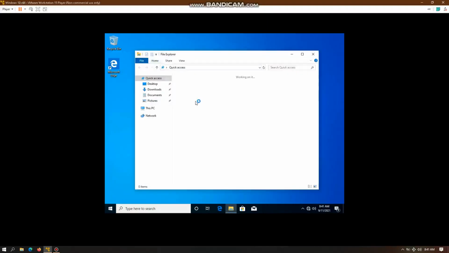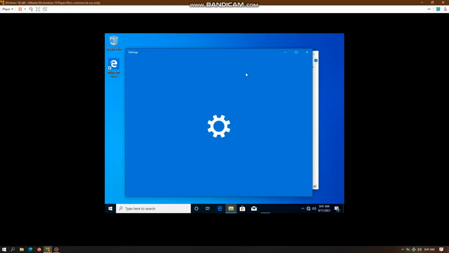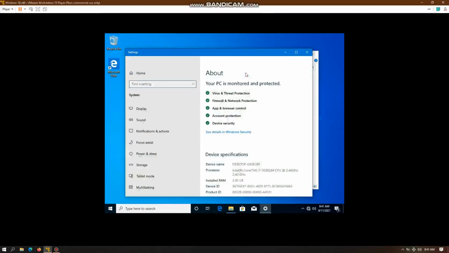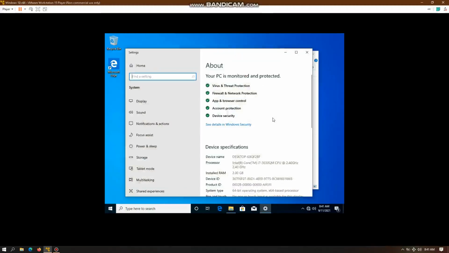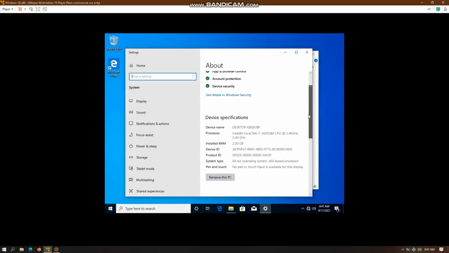It's loading up now, and I'm going to show you the system properties so you can see it. That's the 60 gigs I gave it, and this DVD drive is your ISO file, mounted as a disk. So as you can see now, this is our system properties, our device specifications. It's still running on my normal chip and everything, but it has 2 gigs of RAM.